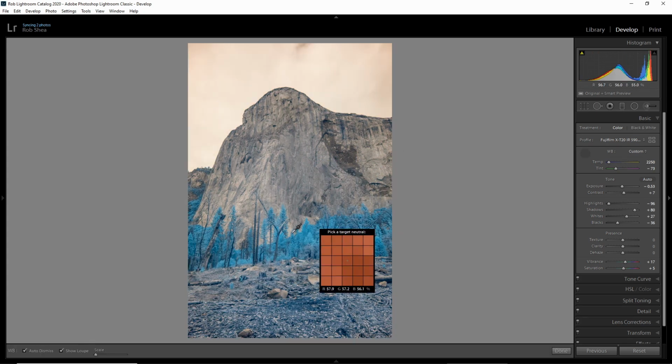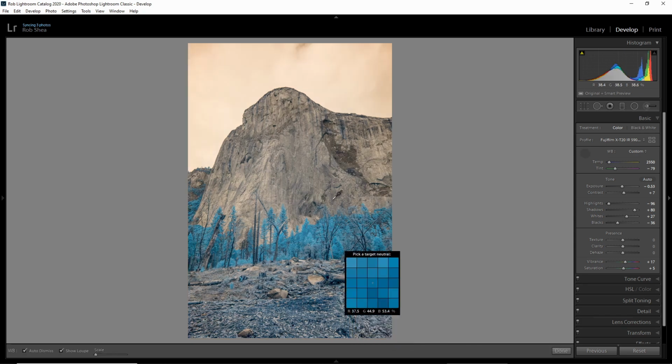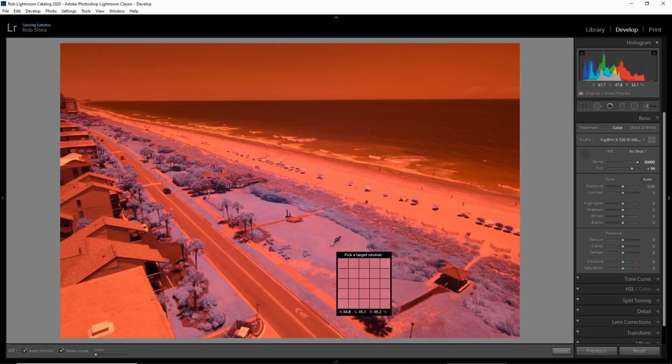Granite, another great choice, but I can select rocks in the foreground, or I could select trees. You can play around a bit to find the separation that you like the best. I've got lots of options here.